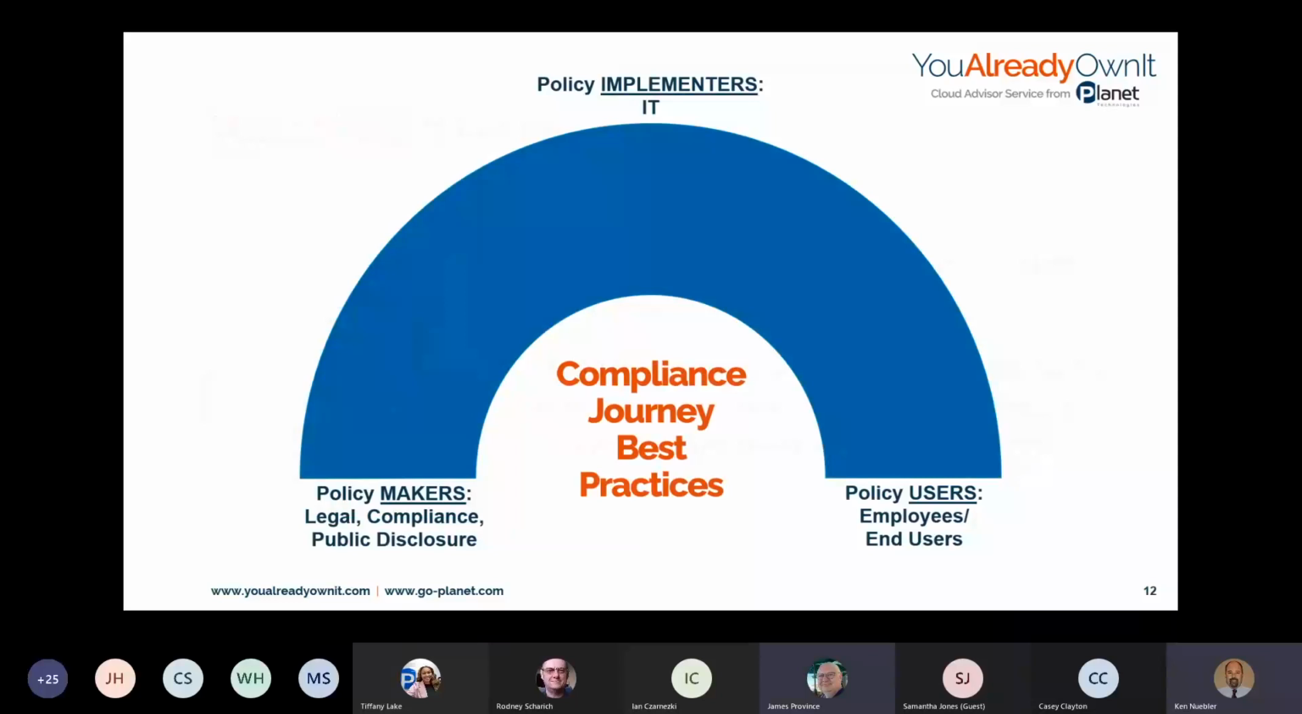So this is really the heart of what I look at. One of the things that I think I have really helped organizations with is to understand that compliance is really a journey, and to do the best practice, we need policymakers, policy implementers, and policy users. Now, what do we spend most of our time focused on? The policy implementers, that's IT. But to have IT set the policies, not just implement them, is really not fair to IT, because IT doesn't know the legal issues involved.